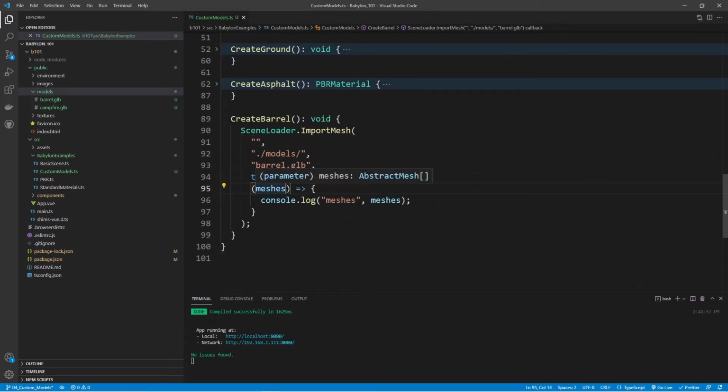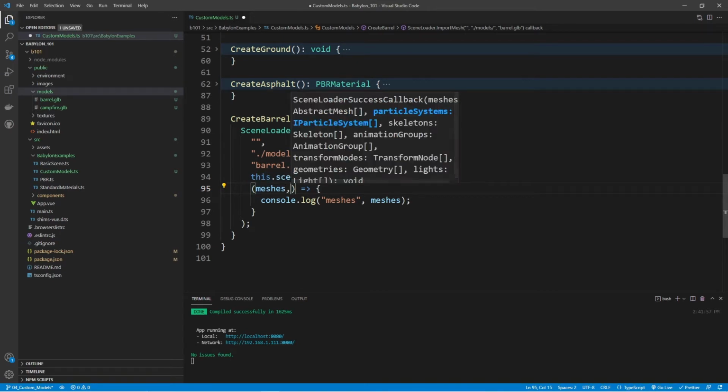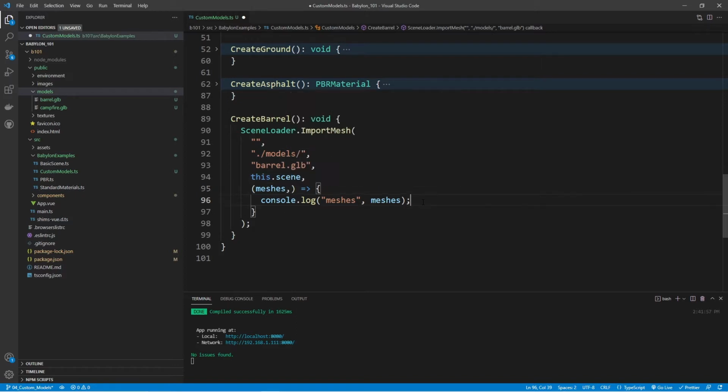Now let's go back in here. If I hover over the callback and I add in a comma here, I can see all the different properties that I can assign or all the different arguments I can assign to the onSuccess callback. So the first one is an array of abstract mesh. So these are going to be all the meshes included in that file. The second one is our particle systems, skeletons, animation groups, so on and so forth. So we can access all this stuff from the onSuccess callback. In my case, I just want to access the meshes and that's it. So I'll remove that comma. Go ahead and save this.